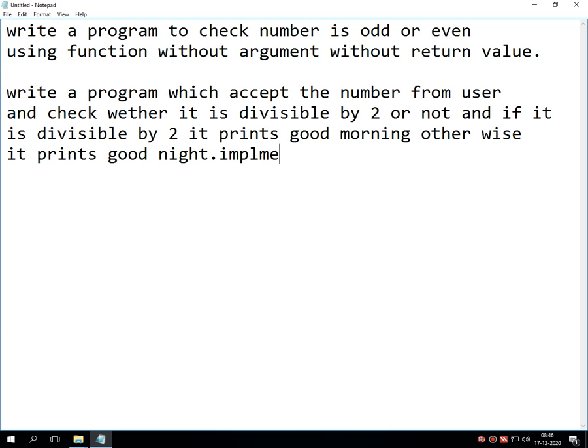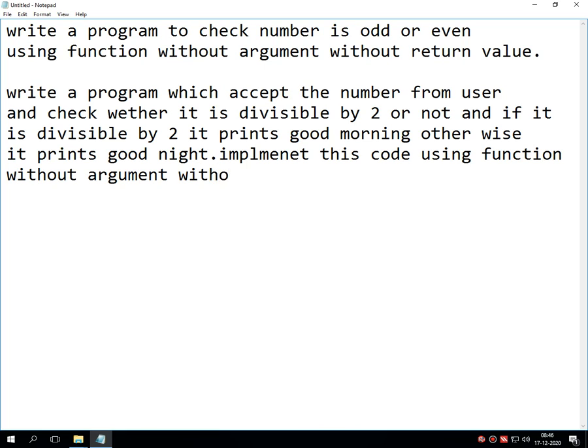Implement this code using function without argument, without return value, right? A little bit bigger definition is there, but the functionality is very simple. If you are able to complete the first program, then it's very easy to implement the second code, because the logic is carried forward into the second program. Kindly ignore if any spelling mistake is there in the definition.